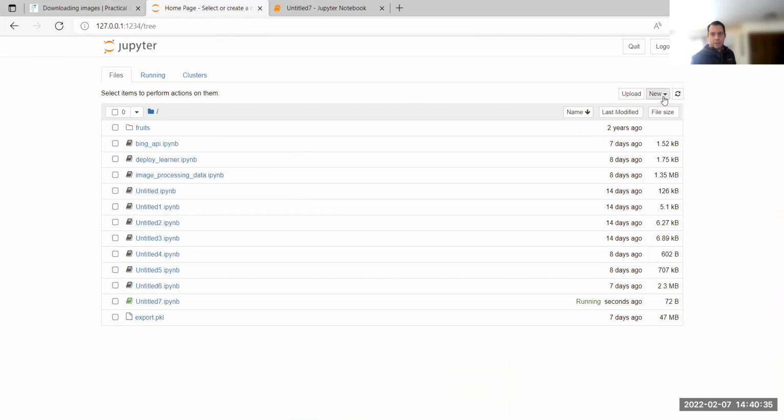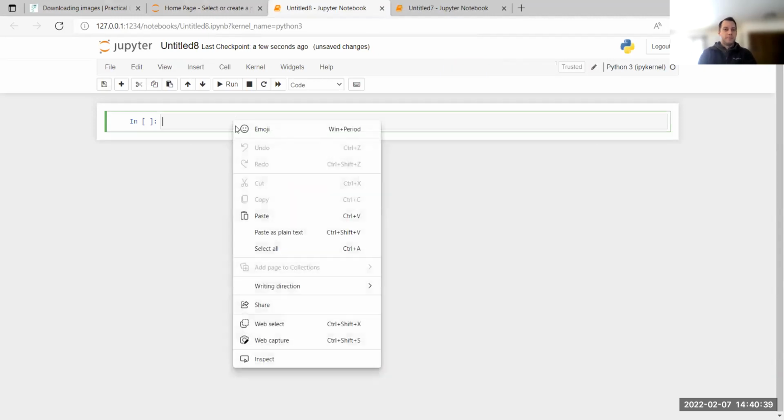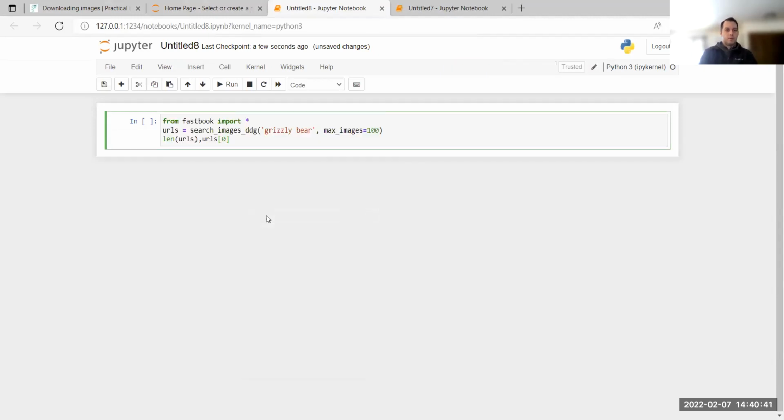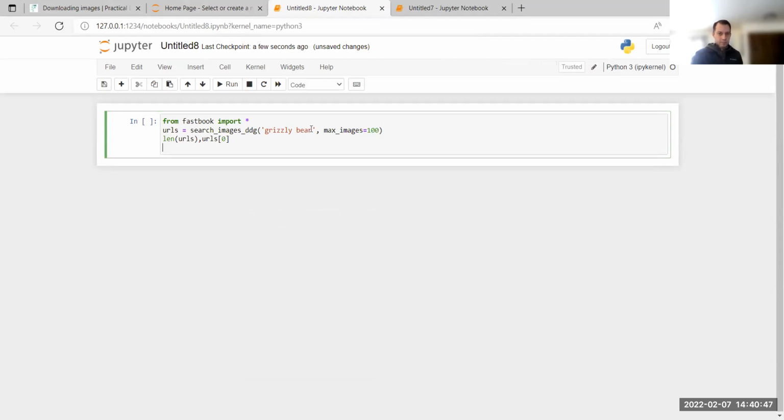All right, I'm going to create a new one. All right, so from fastbook, import all, URL search images, owl. Max images 100. Oh, that's a lot of images. Len URL. So let's run this.